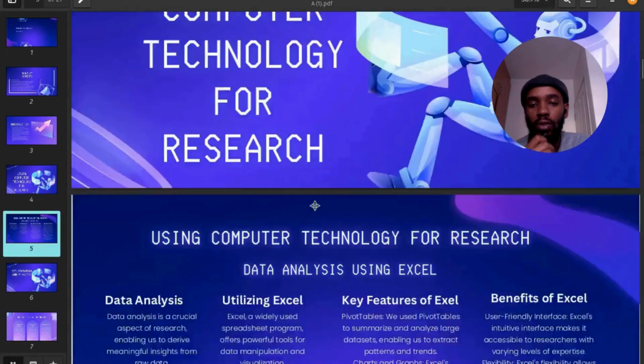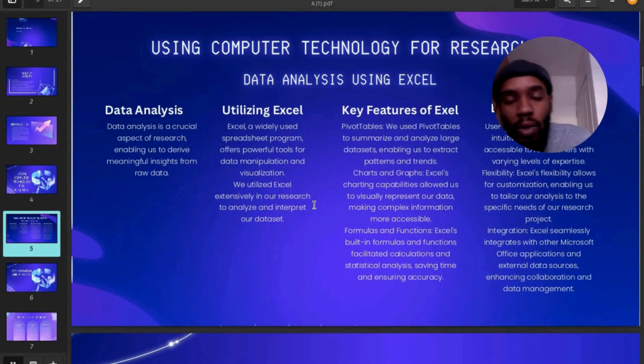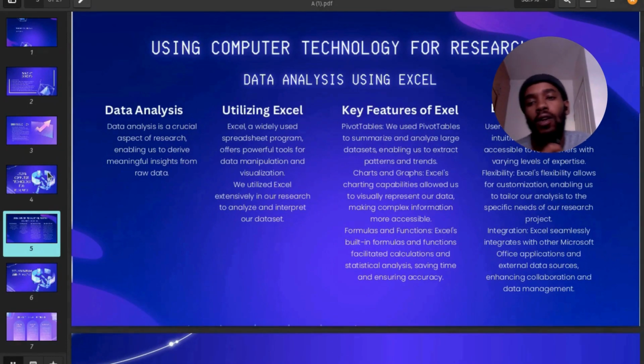Using computer technology for research. We use data analysis using Excel. Data analysis is a crucial aspect of research, enabling us to derive meaningful insights from raw data. Excel is a widely used spreadsheet program that offers powerful tools for data manipulation and visualization. We utilized Excel extensively in our research to analyze and interpret our data sets.